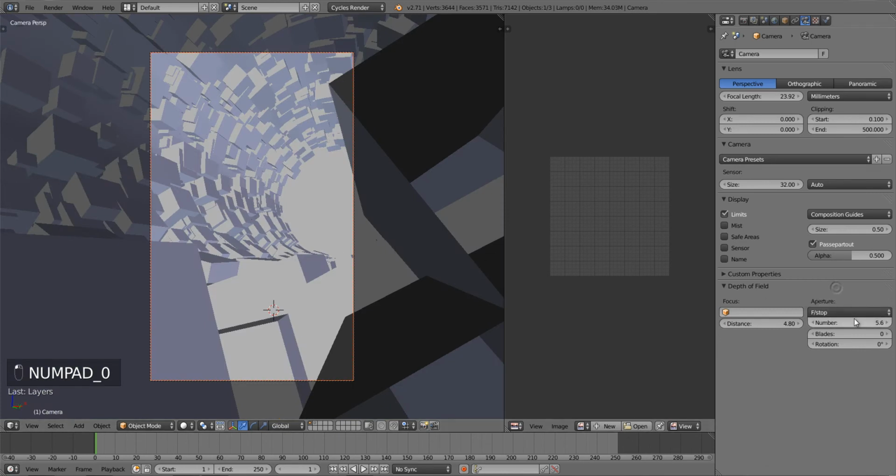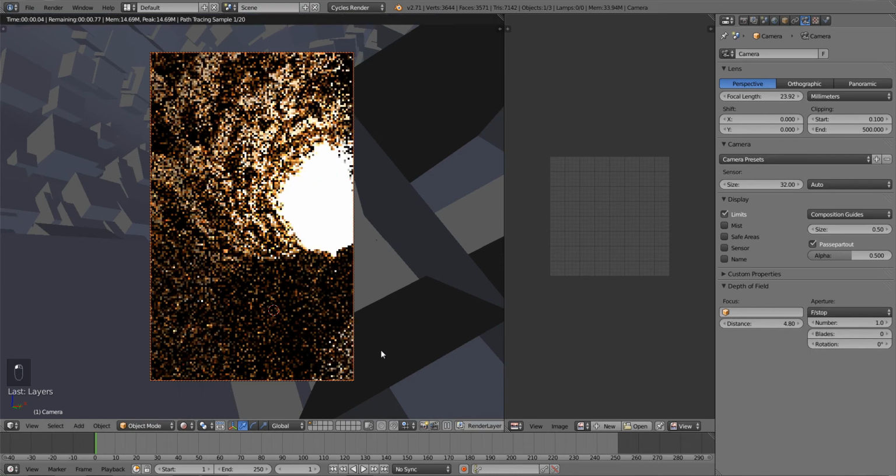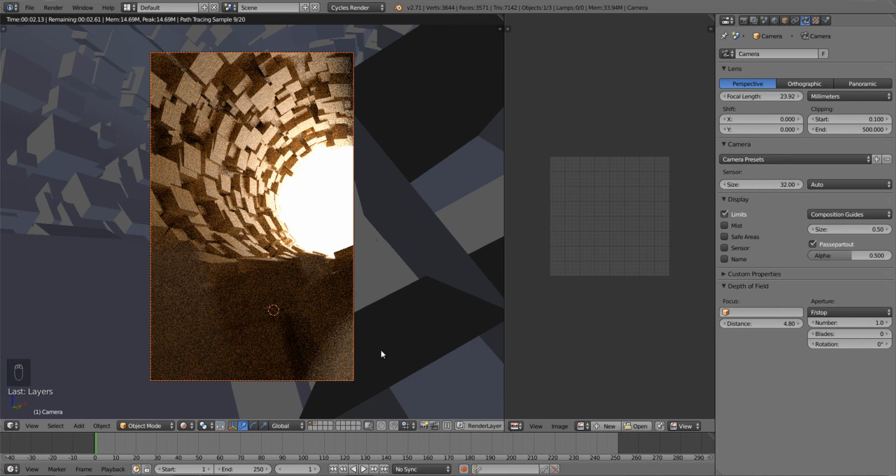Alright, and then we're going to set it to f-stop. Set the number, I think I used about 1. No, the lower you set that, the higher the depth of field amount will be. So let's check this now. Ta-da! That's pretty much it.